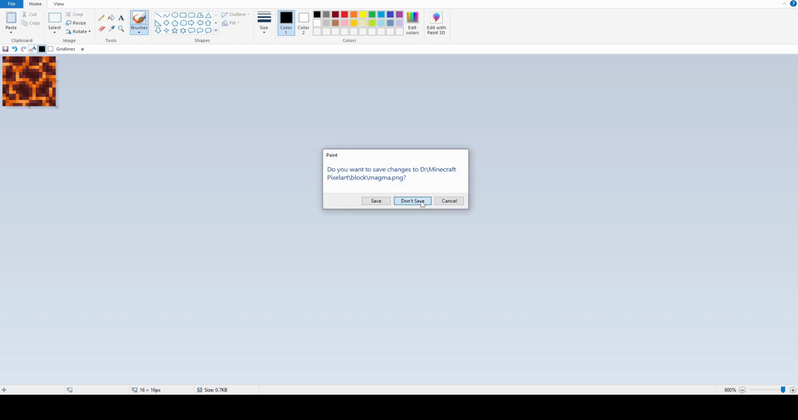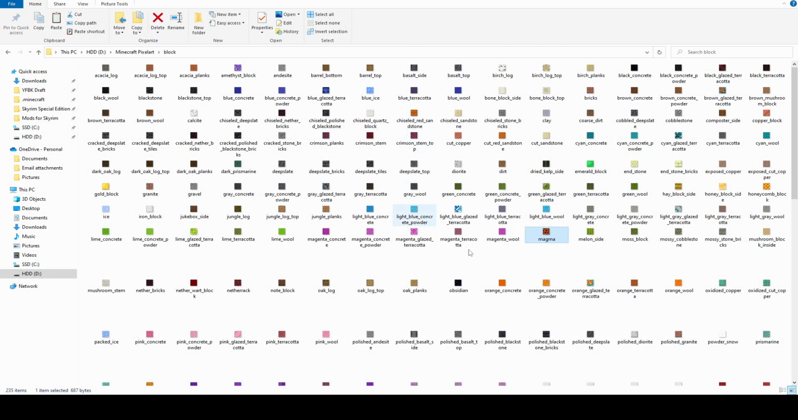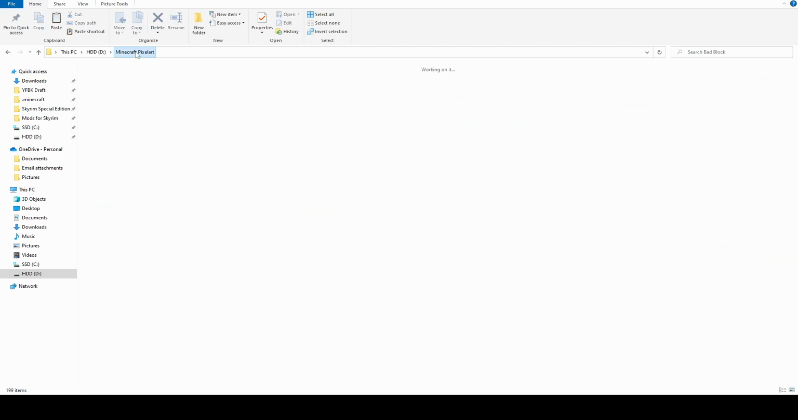I'm not going to save because I didn't do anything meaningful. But there are a couple of blocks that are bigger than 16 by 16, and you're going to want to trim those up or else it'll break the code. So, like I said, you can do whatever you want.